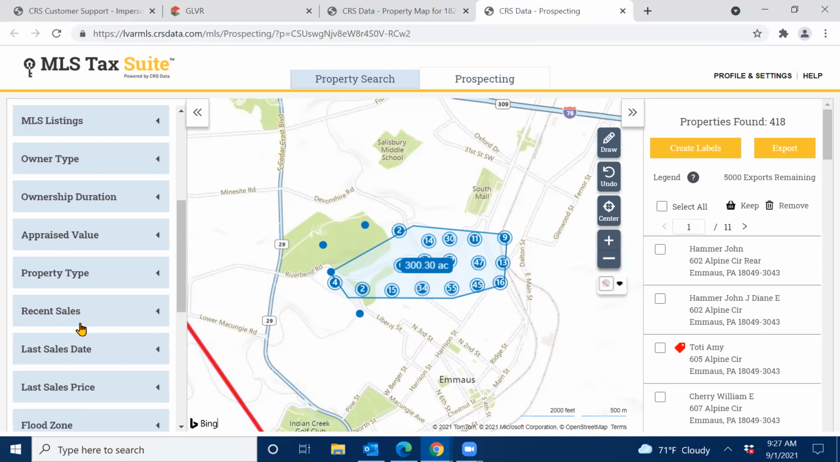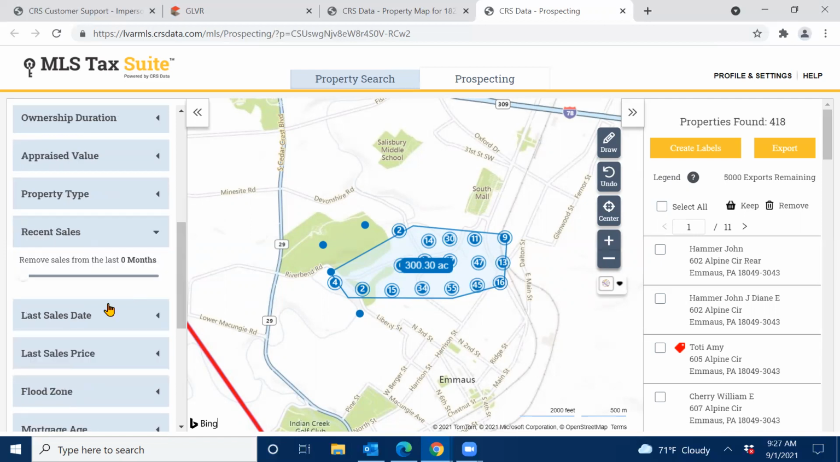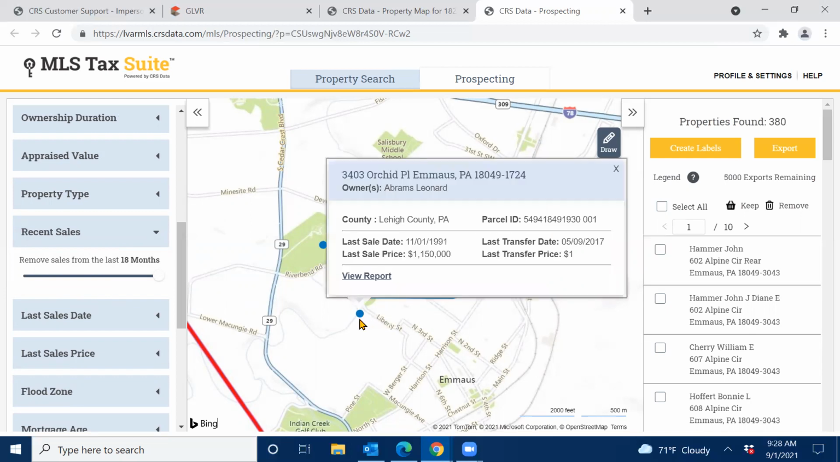As I said, we also want to remove recent sales. So we're going to find recent sales options. And this will give you the ability to remove sales from 0 to 18 months. We're going to go ahead and slide our circle all the way to 18 months. And now, as you see, my map has updated. And don't forget, when you see those single blue markers on the map, you can hover over to get this little snippet of information.